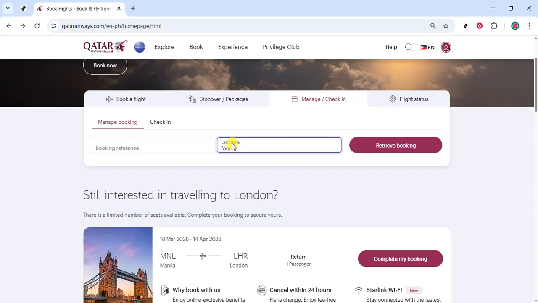If your trip was arranged through a travel agency or another airline, be aware that the reference they provided might differ from the one Qatar uses. In that case, check the documentation you were given. Click Retrieve Booking. Your itinerary should load with your current flights, passenger information, and any extras you previously selected. Take a moment to confirm everything looks right before making changes.